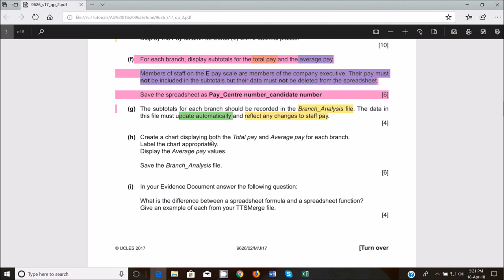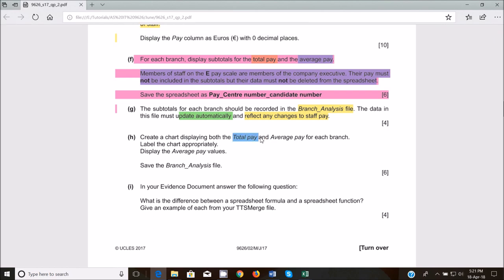Okay, so the other one says create a chart displaying both the total pay and the average pay for each brand. So this one should get the total pay and average pay for each brand. Only this. Label the chart appropriately and display on the chart average pay values. So let's go ahead and do that.